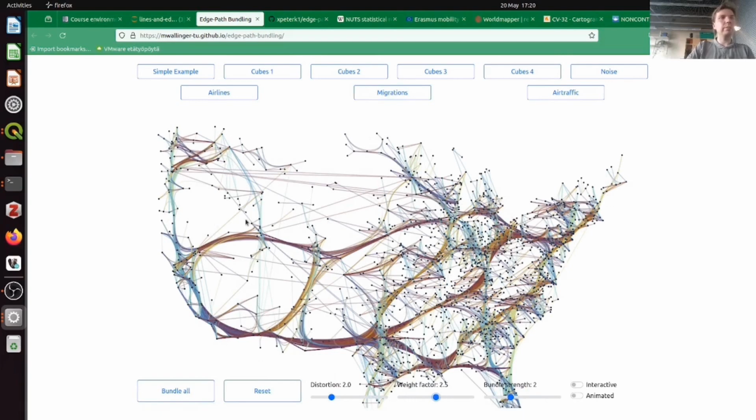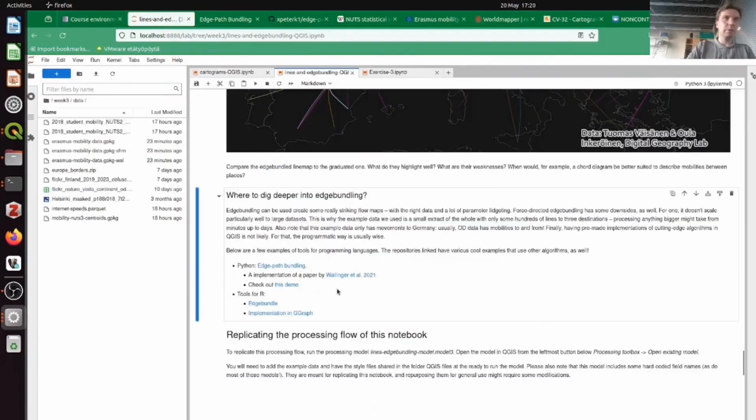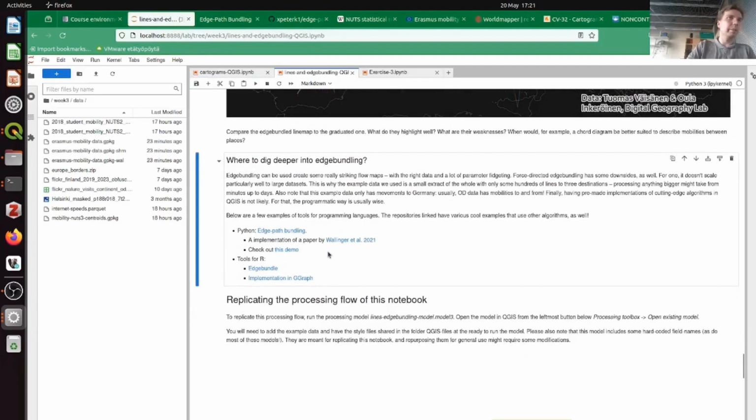And you can see how we get from this really a mess of connections to something that's at least a bit more readable. So if you're interested in edge bundling, it's probably wise to look at these tools that go beyond what's implemented in QGIS. There's also a link to a few tools for R, if you are familiar with that language.